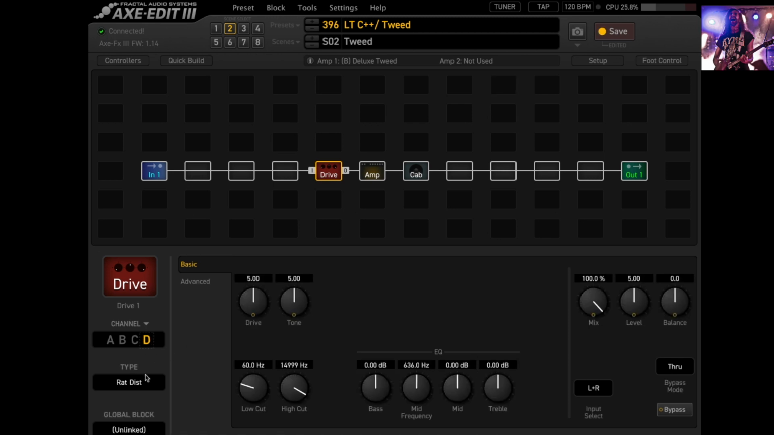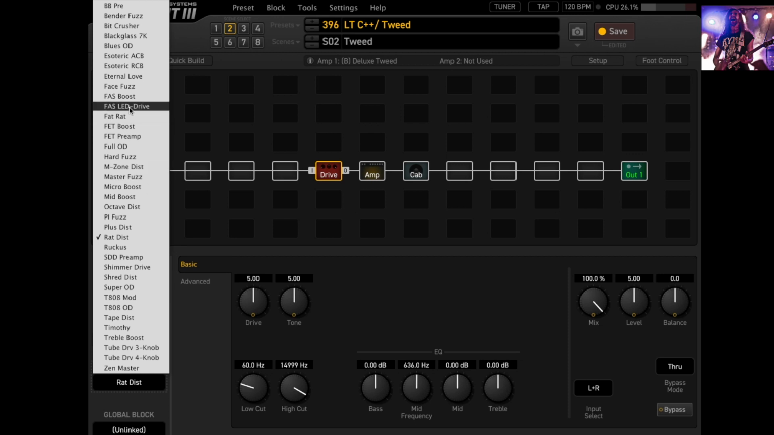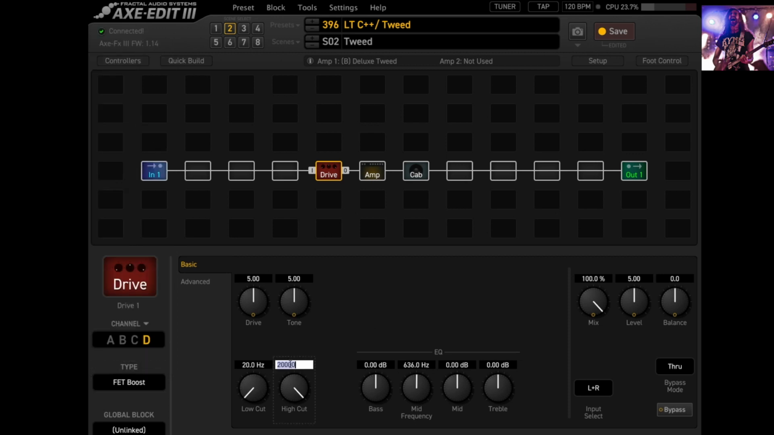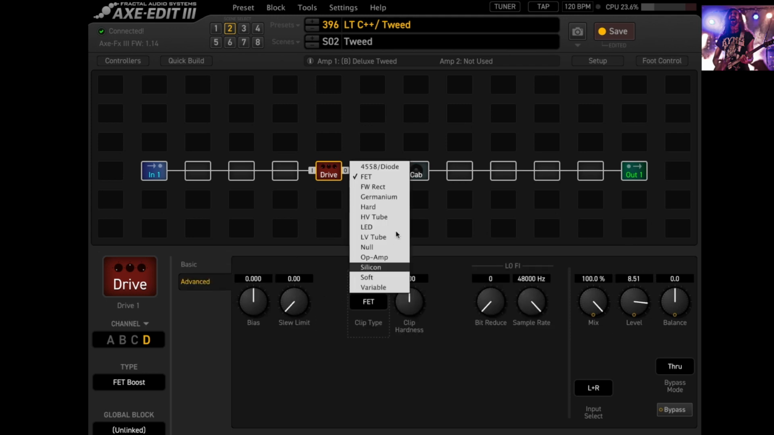And then on channel D, I could have just a clean boost. For example, if I use the FET boost, I can set it to these clone style settings where I turn the high cut down. I'm going to bump the mids a little bit. I'll crank the level up and turn the drive down, turn the tone up a little bit, and then I'll set the clip type to germanium. And this sounds really nice.